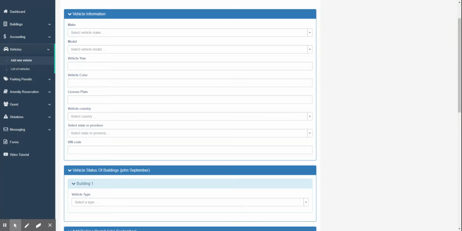The license plate, make sure you fill out the license plate area if there's a license plate on the vehicle. If not, do not add anything into this area. No zeros, no X's, nothing. Just leave it blank, and you can go down and add the VIN code.